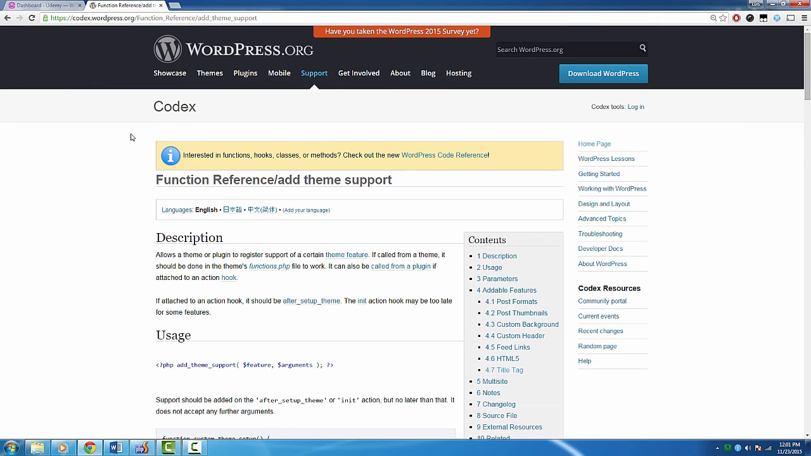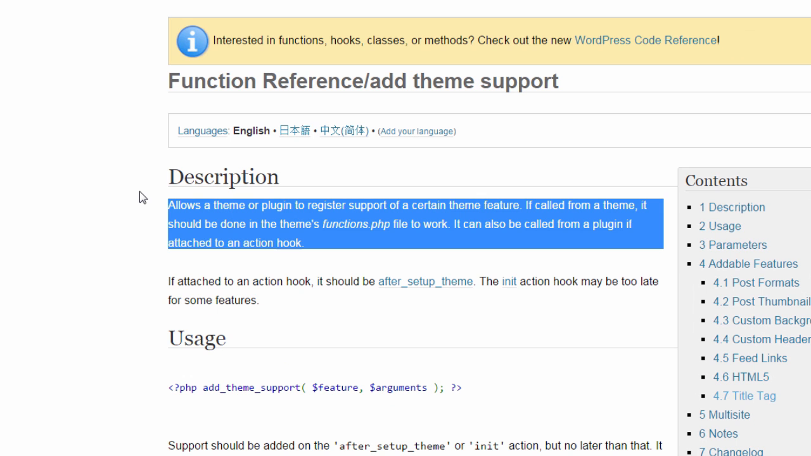I'm currently looking at a function called add theme support on WordPress's codex. I'll provide a link to it in the resources section of this lecture. Let's take a look at what WordPress has to say about it. Allows the theme or plugin to register support of a certain theme feature. If called from a theme, it should be done in the theme's functions.php file to work.